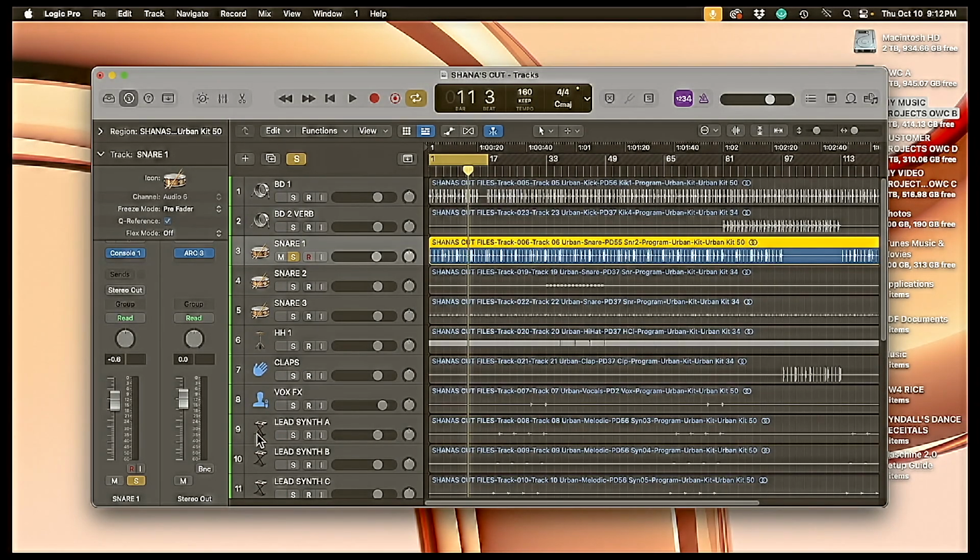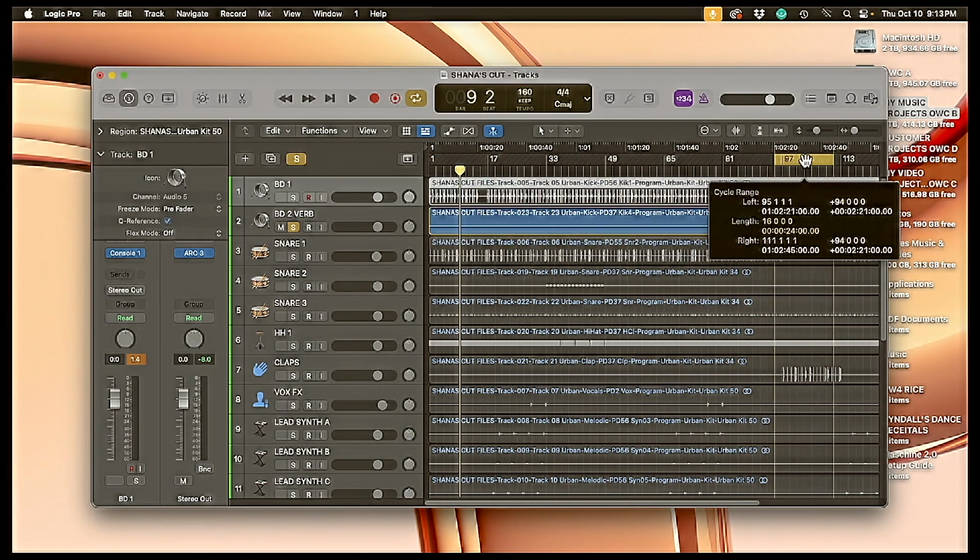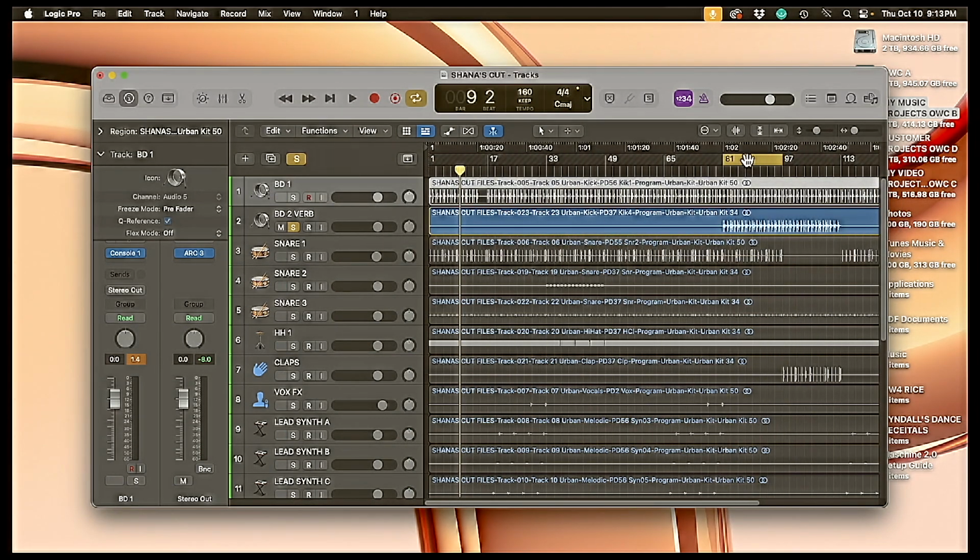So first things first, I go through each one and I listen to what the track is. I create a cycle region, hit play, and solo each track. So this is the bass drum. And then I go on to the next one. Obviously, as you can see here, there is no content here, so I slide over to here and listen. That also is a bass drum.